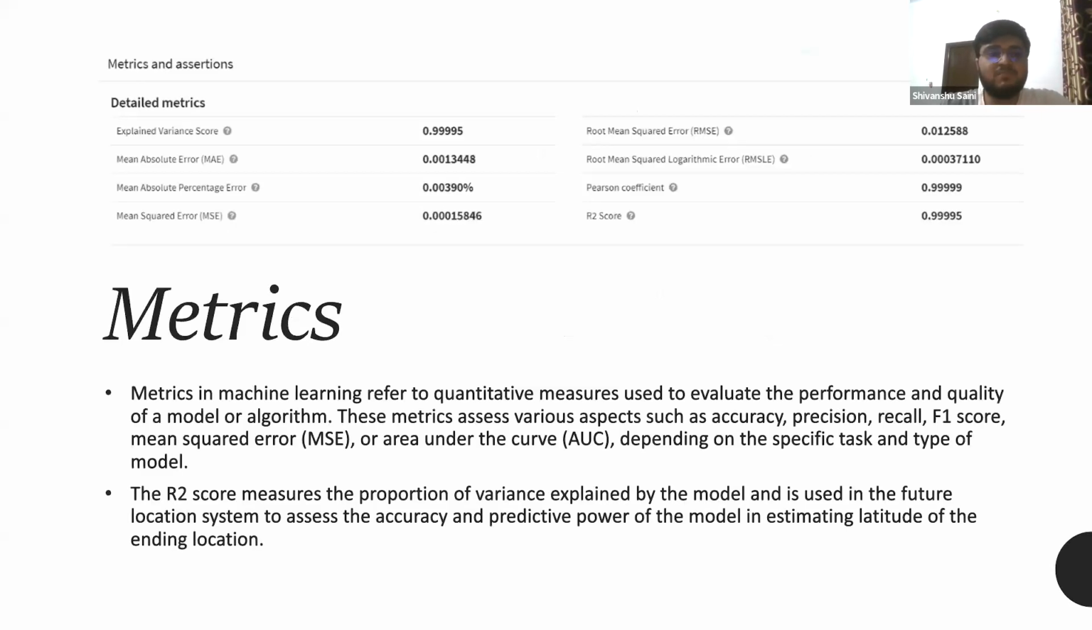Then comes metrics. Metrics are used to evaluate our algorithm. A metric in a machine learning algorithm refers to quantitative measures used to evaluate the performance and quality of a model or algorithm. These metrics assess various aspects such as accuracy, precision, recall, F1 score, mean squared error, or area under curve, depending on the specific task and type of model.